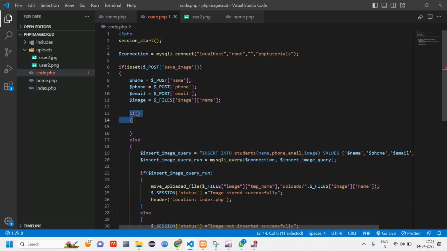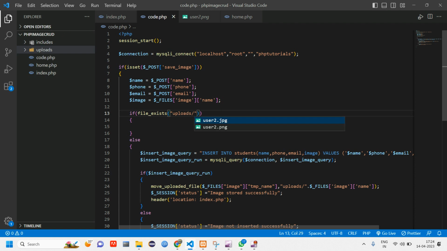Done. Inside the if condition, we'll use file_exists to check. Inside this function, we have to give two things: one is the folder name, and the other is the image name. The folder is in the root directory itself, so we give the folder name, which is uploads, then a slash, and concatenate it with the file image name. Copy this and paste it here. This is not a comma; a dot is used to concatenate.